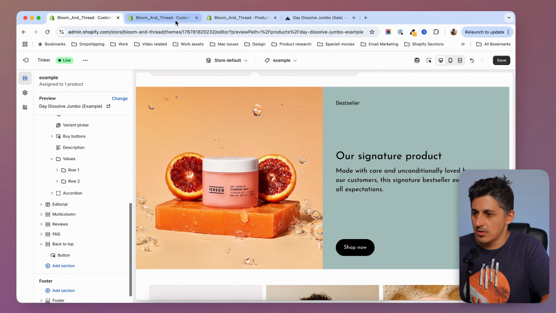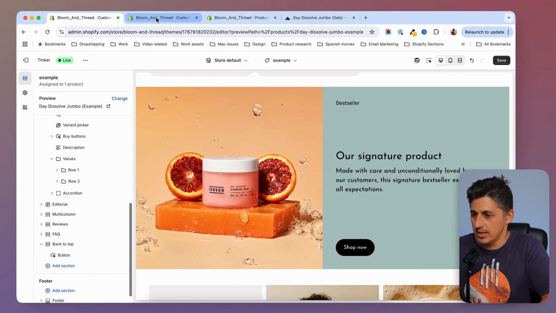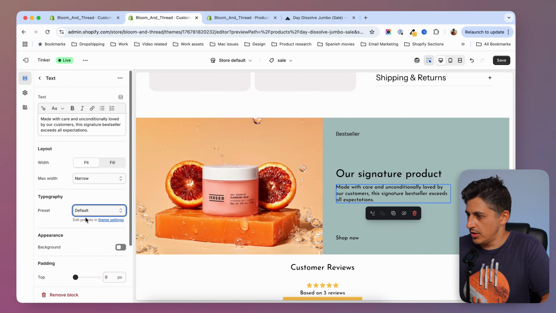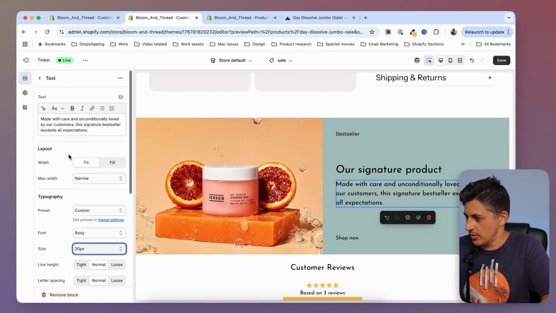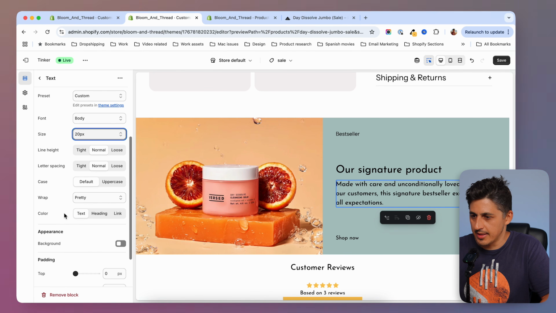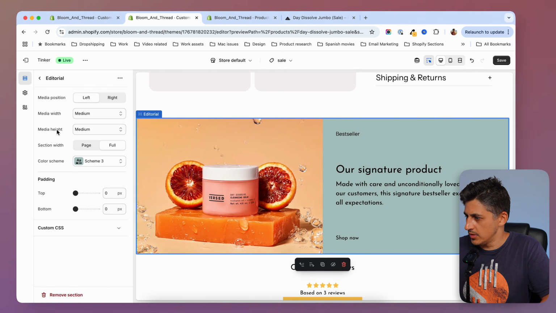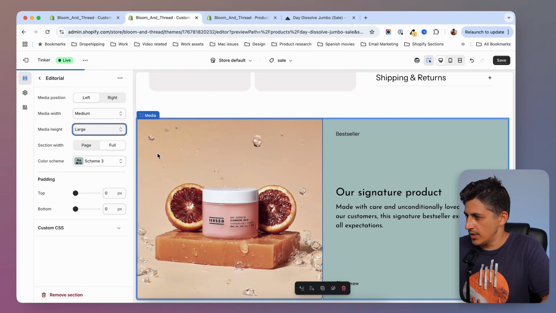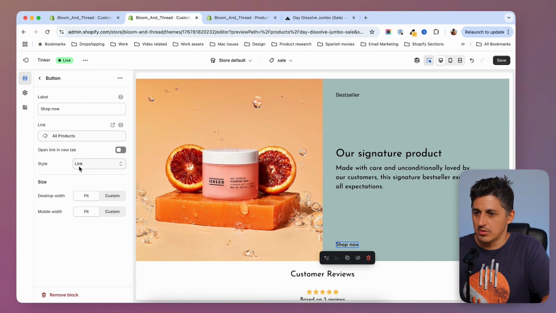I also increase the size of this font and you can do that really easy. But I want to change this one over here. So I'm going to go to typography and custom and I'm going to make it 20 pixels. I think that's it. Then I can go back out and I can go to the editorial section and I want to make the height large to make it a little bit taller.